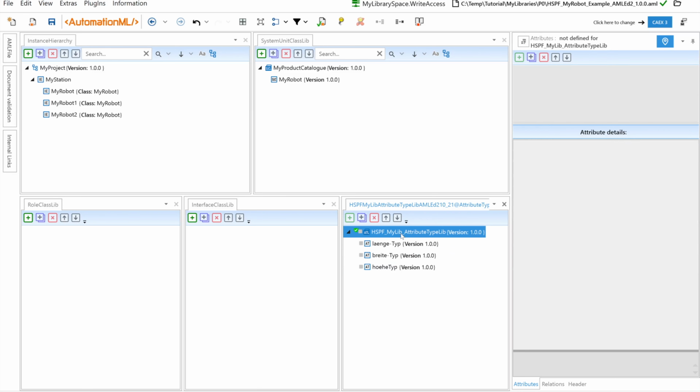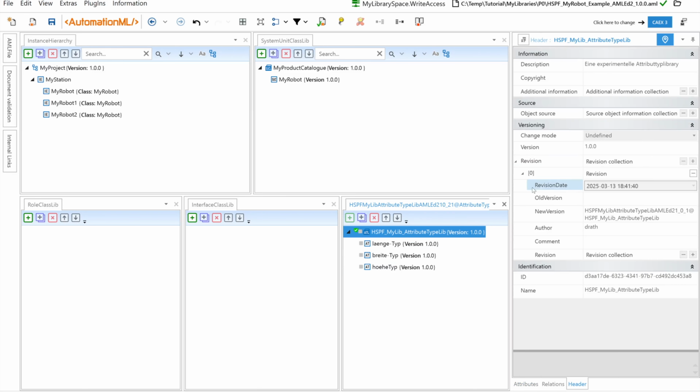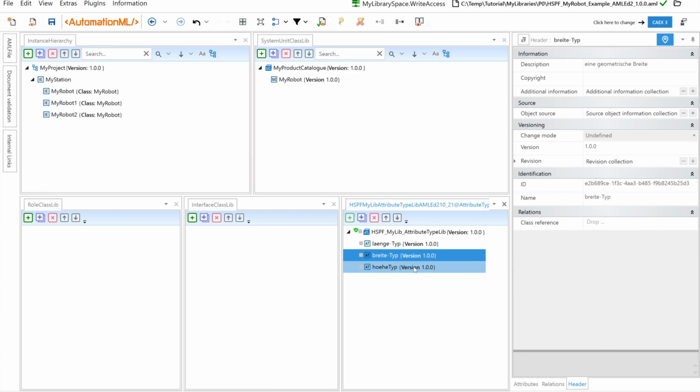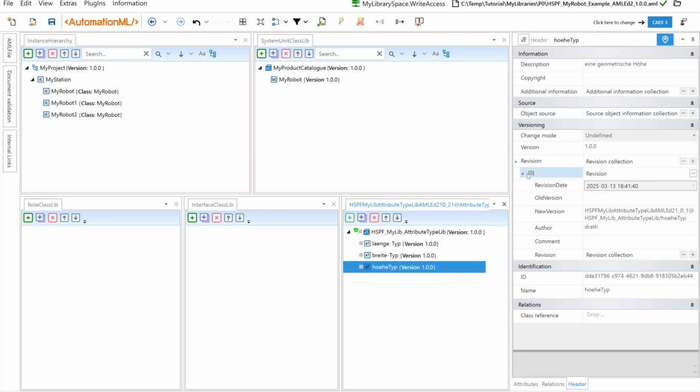Look here, this is the library 1.0.0, and in the header you see that this library has a successor. Here in the revisions field in the AutomationML model, the new library is baked into the model. And this is valid for every single class here. Every class has a reference to the new version, and this is meaningful because now the information that there is an update of these classes available is baked into the model.